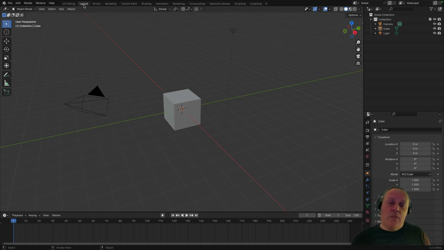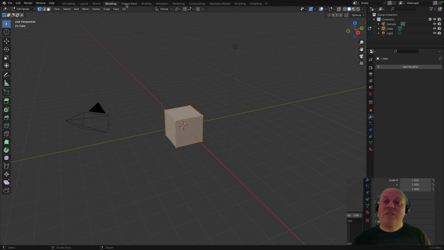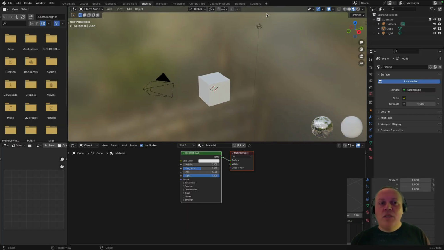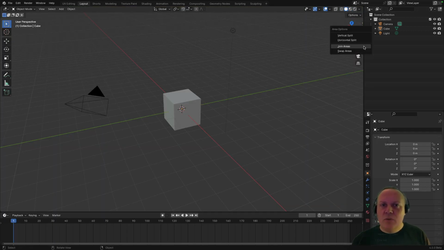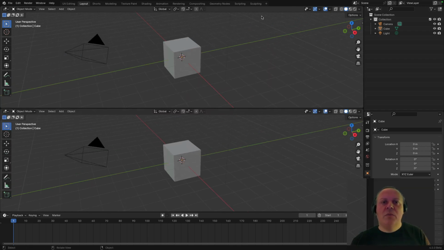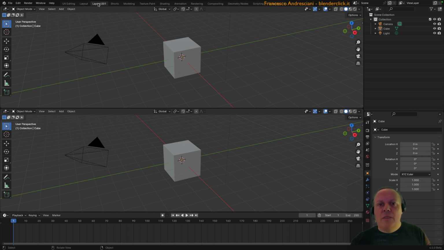Up here we see that right now Layout is selected, which is the default, but we have UV Editing, Sculpting, Modeling, Texture Paint, Shading, and so on. We also have the option to create our own new layout. For example, let's start from the default layout. Let's split the window that contains the 3D viewport into two parts. Then let's click on the plus button. Let's select Duplicate Current, i.e. duplicate the current layout, which right now is Layout.